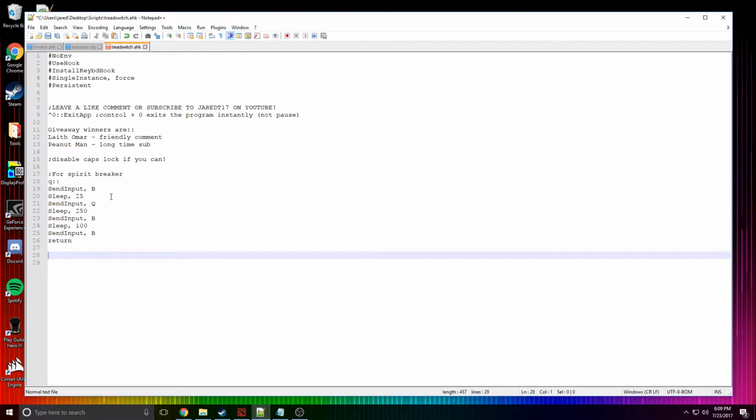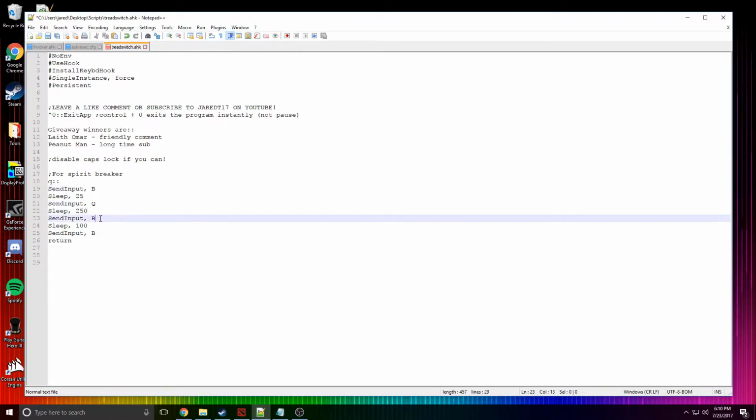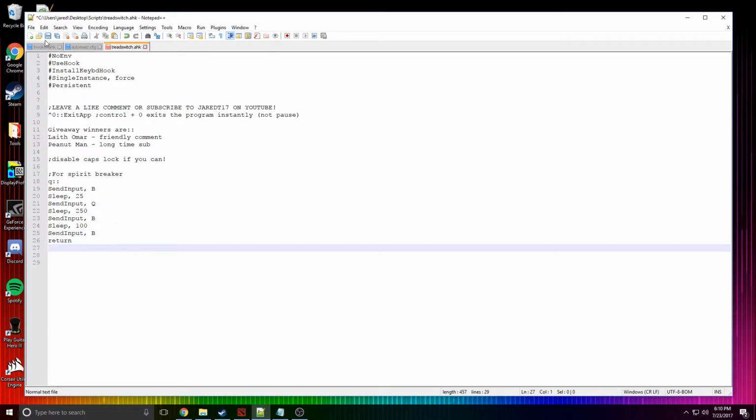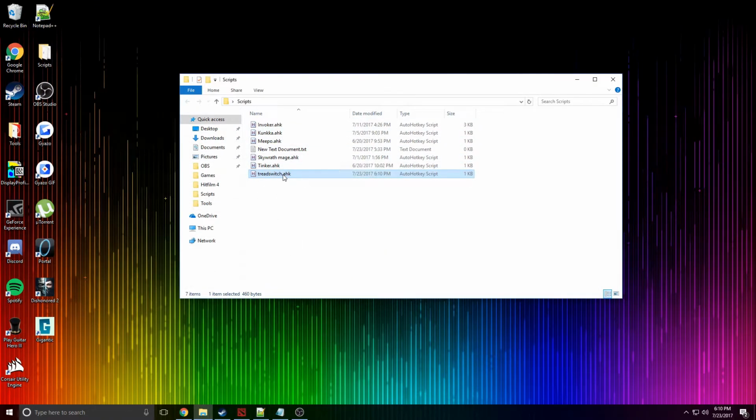So it clicks treads. This is assuming they're on strength. Changes it to int. Sends Q. Changes them back to strength again with two more key presses. And then returns. That's it. That's all this is. It's very simple. We're going to save it, and then we're going to double click on it to run it.